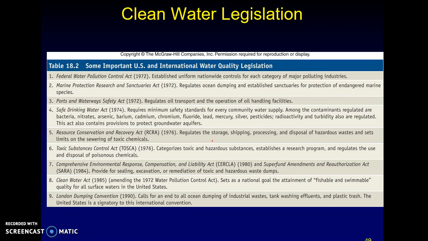Here are some of the important laws. I'm going to hold this video for a couple of seconds here, or you can pause it. I would suggest that you pause it here because you are going to need to know all of those things. Those things are going to show up on a test. You need to know them.